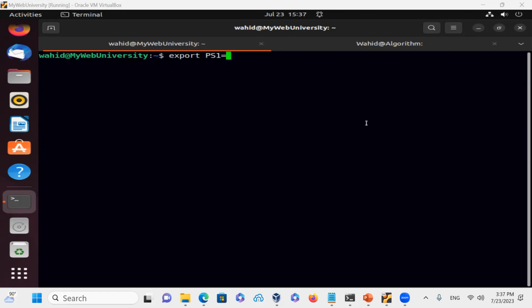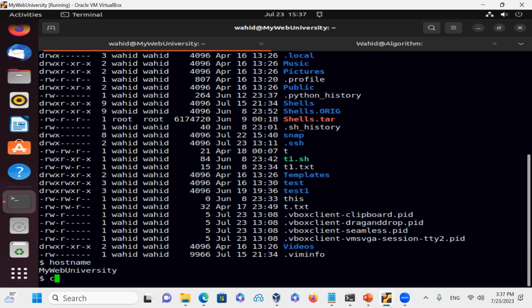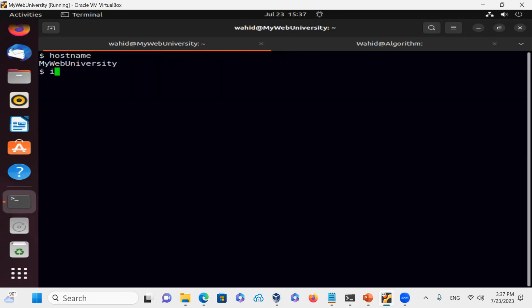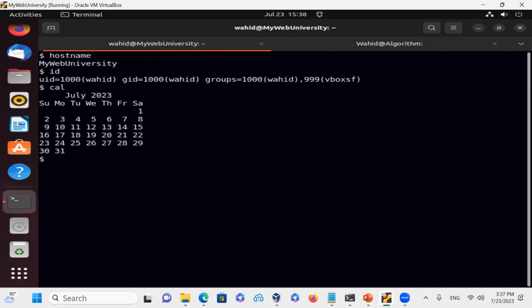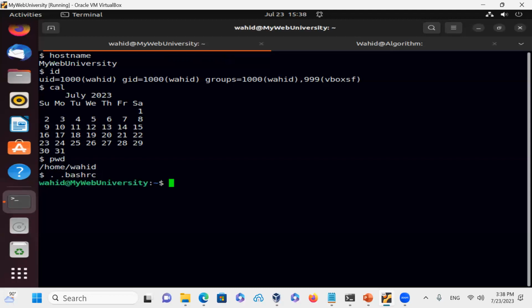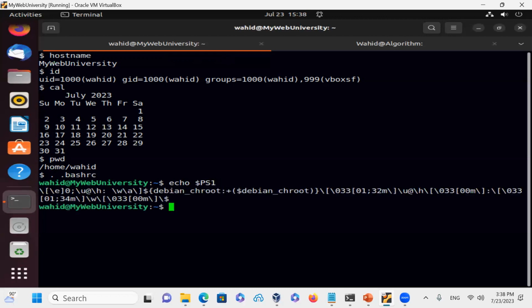So let me just type $ and then a space here. Notice I changed my shell prompt. Now if I run any command, hostname, clear screen, hostname, and then id, whatever command, cal, I can run it and my prompt will not change. But the minute I say what is my current directory, I run the .bashrc, notice my prompt changed to that, because echo $PS1 is again pointing to the prompt that I wanted to set.